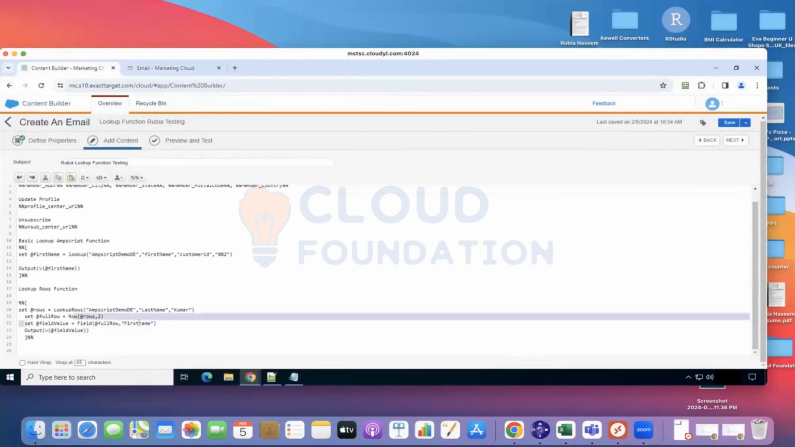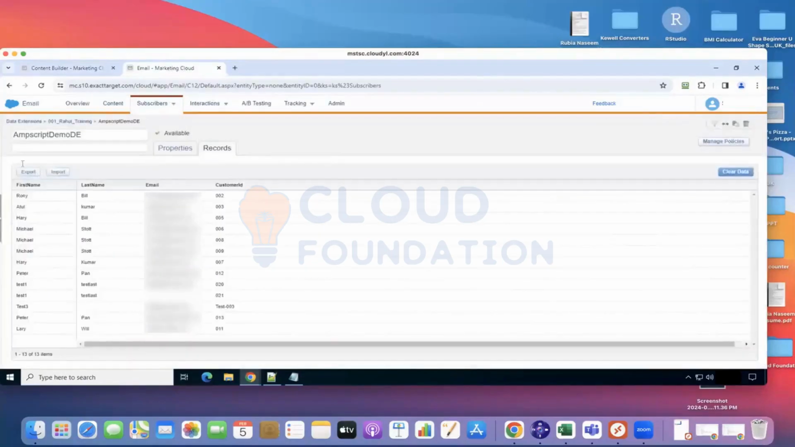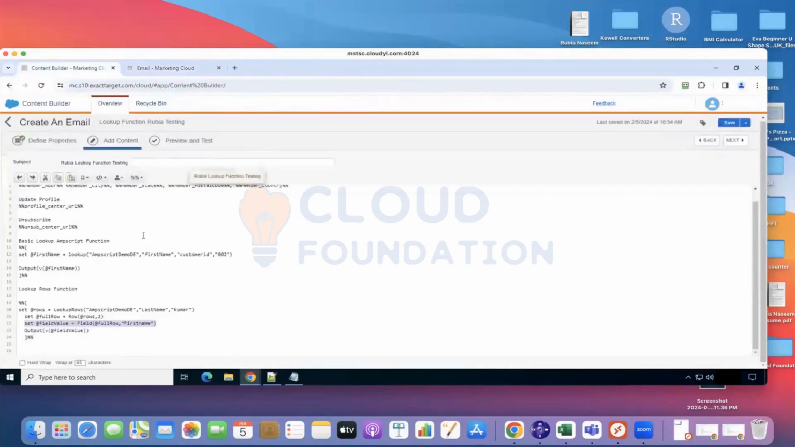This is the place where the action is happening. All rows are connected. First, it's returning the rows. That row we are passing into another AMPscript method. LookupRow is an AMPscript method. Row is another AMPscript function. Go to code view. The second row is another AMPscript function. LookupRows is a function and it is returning a rows variable.